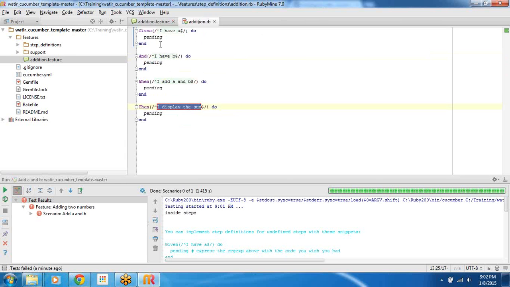Given I have A, right? So let's say A is equal to 3, for example. Then I have the variable B is equal to 4. When I add A and B, let me go ahead and add A plus B. I have to store it in a sum, so I'm going to say sum equal to A plus B, and then eventually when I display it, I'll say puts sum. So all we have done is we have a variable A with value 3, variable B with value 4, have added A and B, and then displayed the sum.